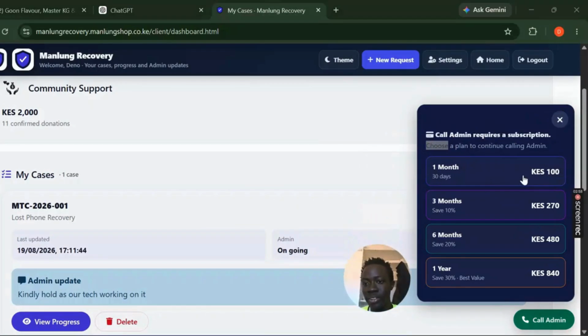So 1 month is 100 bob. 3 months is 270, you have a discount of 10%. 6 months is 480, 20% discount. Then 1 year, 30% discount, that is 840. That's how it works. So when you pick any, once the payment is successful, the site will automatically generate itself and give you a call session. So that's how it works.